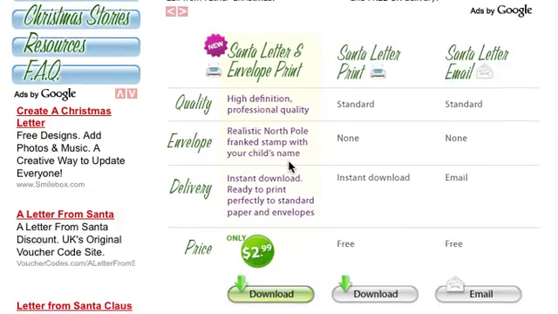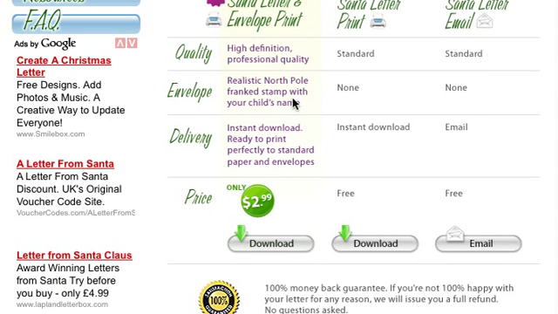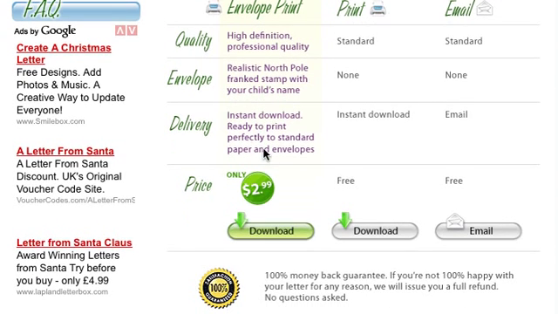And then the next step here, we can choose what we want to do with the letter. So basically there are 3 options here. Let me just start here from the right. You can email the letter. You can print the letter at home. Or there's another option here to have the letter and an envelope as well ready for you to print. The difference between these 3 is that this service here, with the envelope and the letter, gives you a higher quality printout than the other ones. You get an envelope with the frank stamp and your child's name looking realistic. That only comes with this option here. And obviously then, the other options are to either print or email.